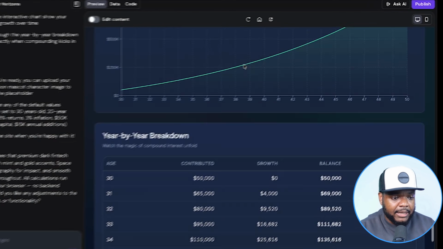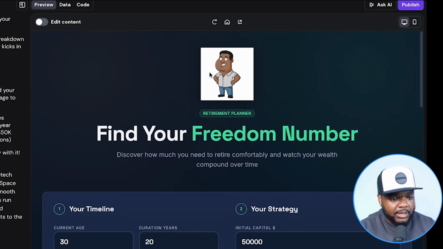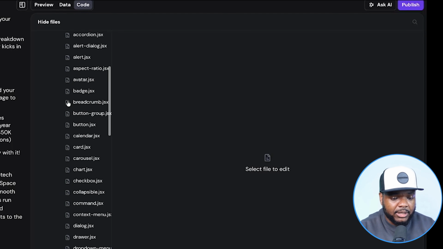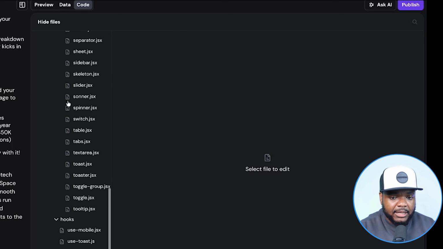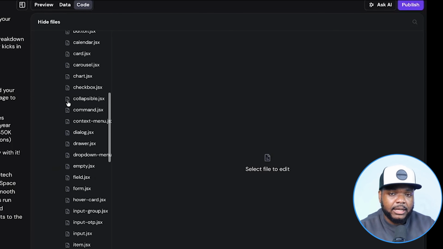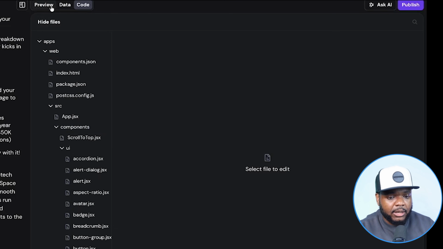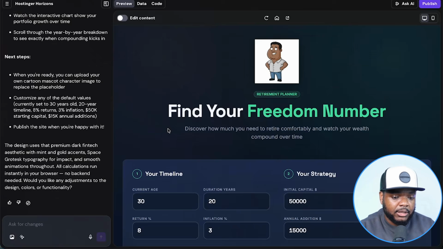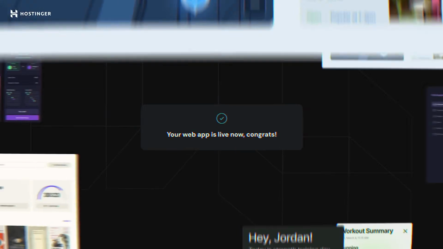If you wanted to add any back-end APIs, or any back-end AI tools so that you can power it and make it more powerful, you can do that directly within Horizons. All you need to do is click into the data tab and make any adjustments you need to. If you want to manually update the code, you can do that by clicking on code at the top. But I would say the main important thing is that you can publish it straight away and get a temporary domain.